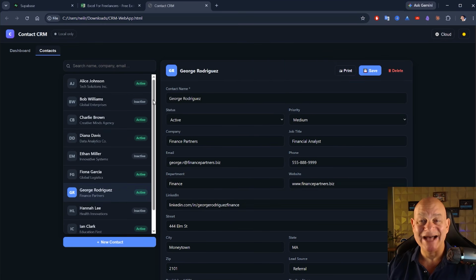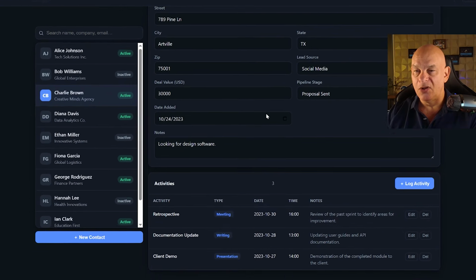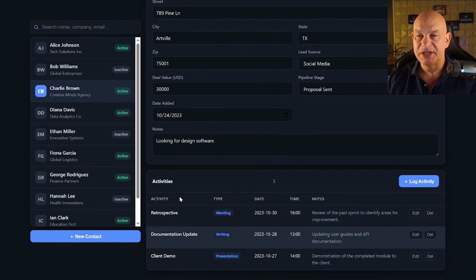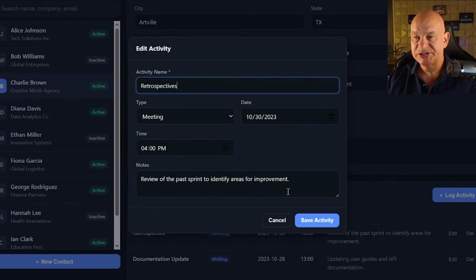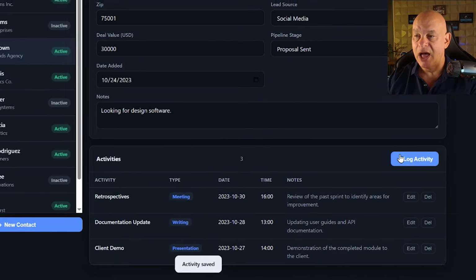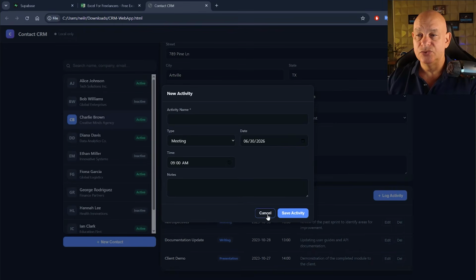I'm sure we could ask it and have it done. If I scroll all the way down, it's a little bit wonky to have it that low, but it looks like we can edit an existing contact. Let's just say make a change and save the activities. It's automatically updated.